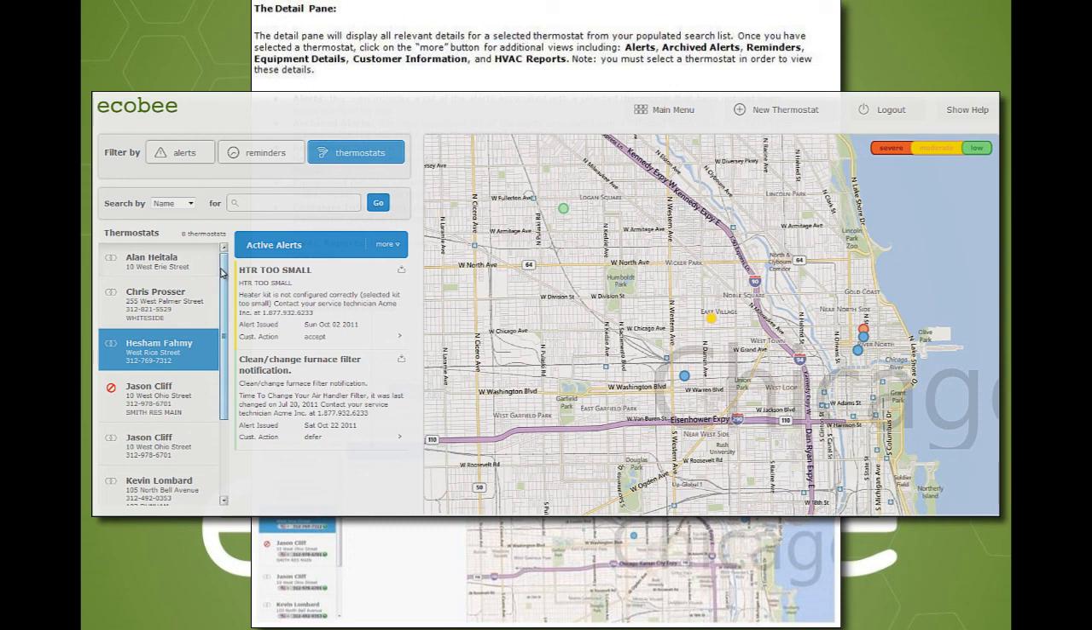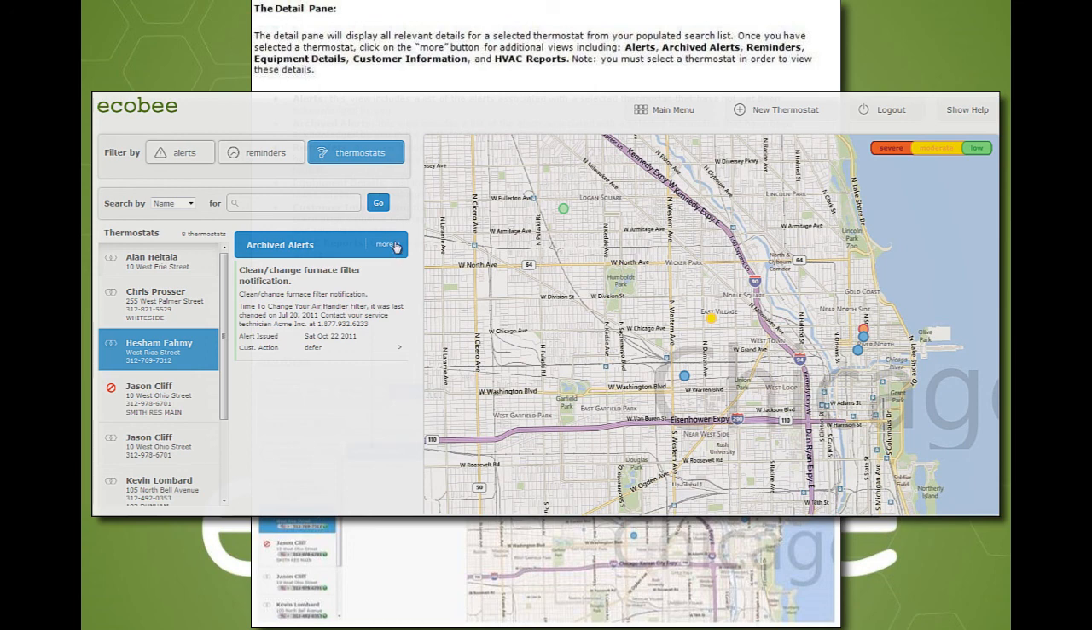Archive alerts are a set of alerts that have been already acknowledged by the contractor and are available for historical purposes. Service reminders. This view shows all upcoming reminders, for example, HVAC service and filter replacement. Note that if a reminder is triggered, then it will be issued as an alert from the ecobee thermostat and thus show up as an alert in the alert view. Hence, the service reminder view only shows upcoming reminders.